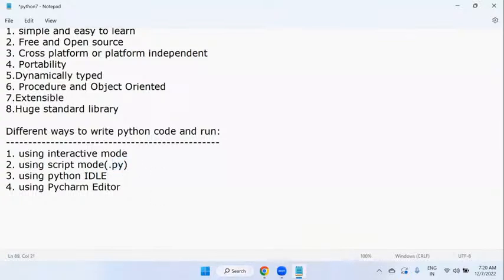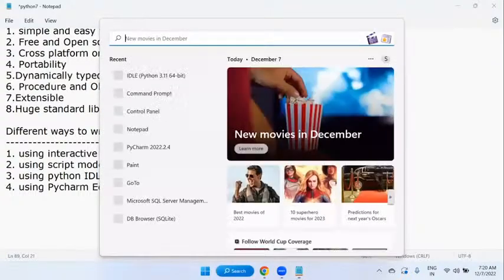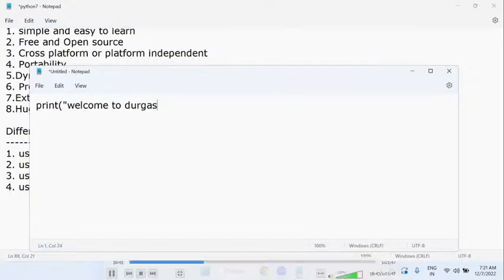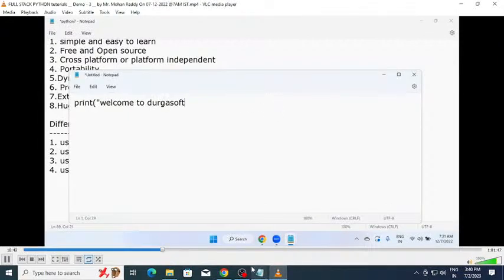Let me open a plain Notepad text editor. In this Notepad, I'm just writing simple code. Okay, I can say print here, Welcome to Durga Soft. Okay, this is my simple script. This is Welcome to Durga Soft.